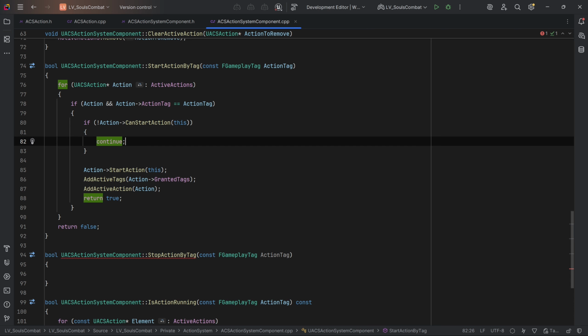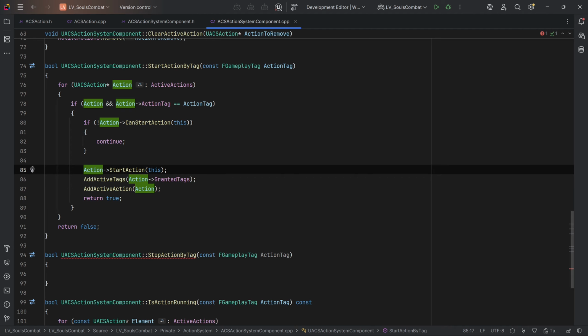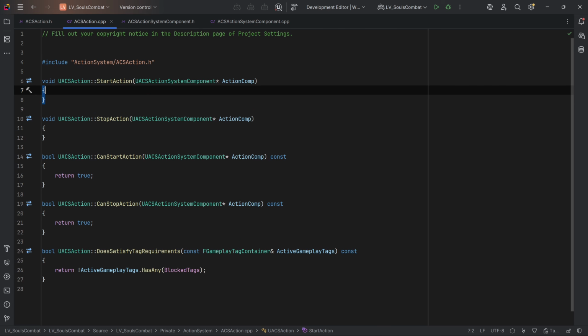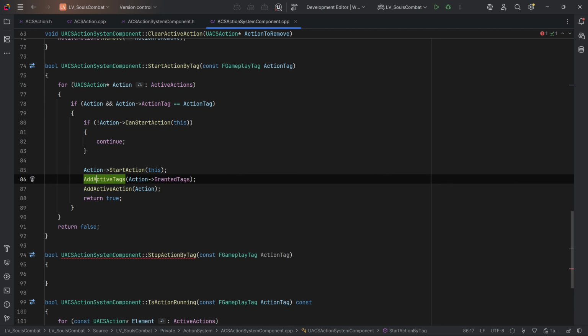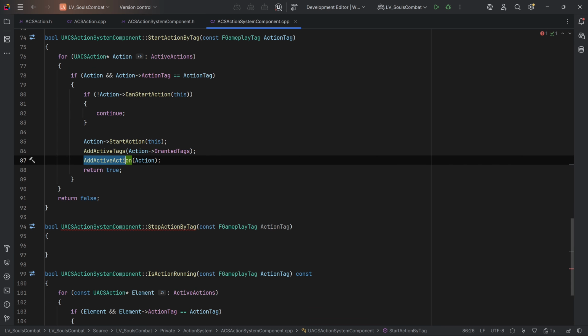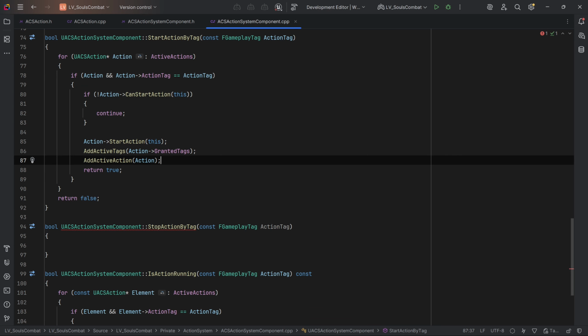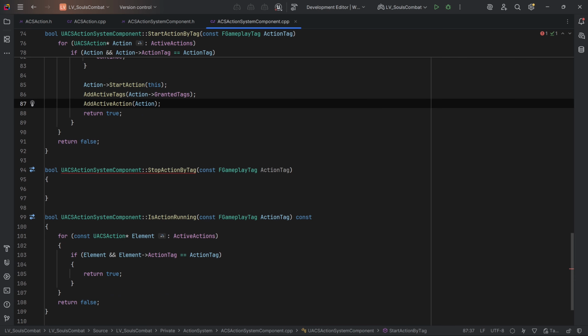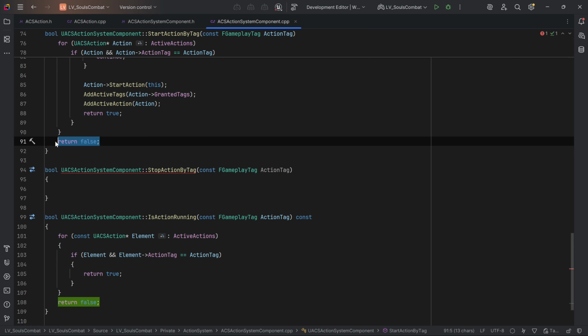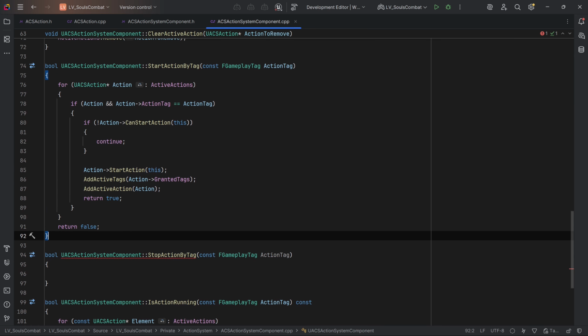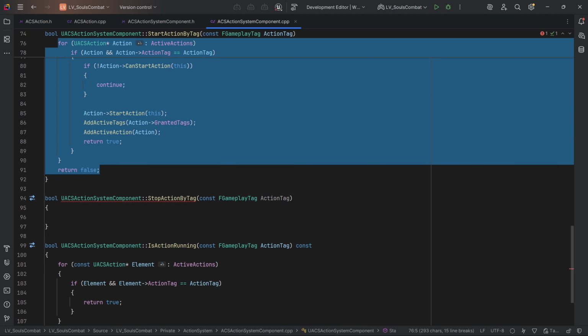Now, if we can start the action, then it's going to get the action here, then call start action on the action, which if we click on this, is just the function that we added to our ACS action class. And then we are going to add active tags, and the tags that we are adding are the granted tags. After that, we are adding an active action to the active actions array so that we can know that the action we found is active. After that, we return true because activating the action was successful. And if it reaches the end of the loop and nothing happens, that means it failed, so we return false.